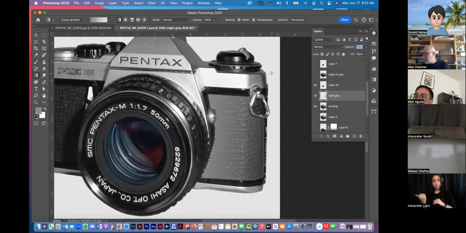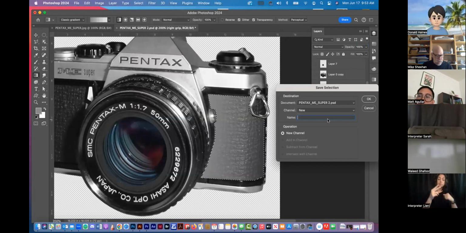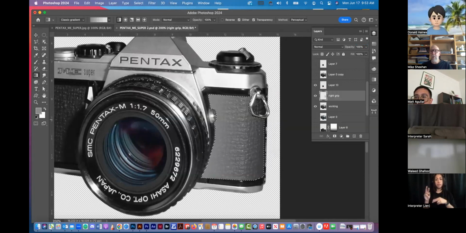Here's another thing, you guys. When you're making complex selections in here, like let's say I did this with a pen tool, and I want to keep that selection, while I have a selection, I go Select, Save Selection. I name it right grip, and then I can deselect it.